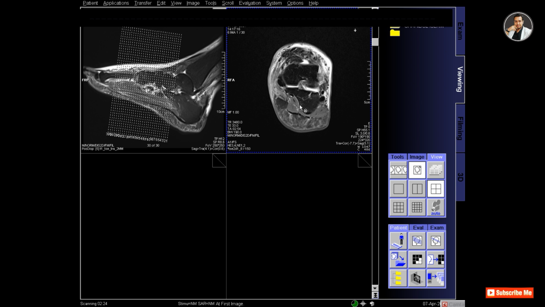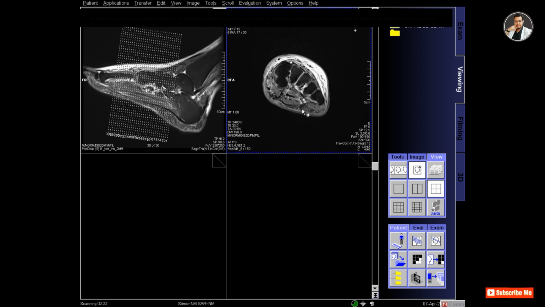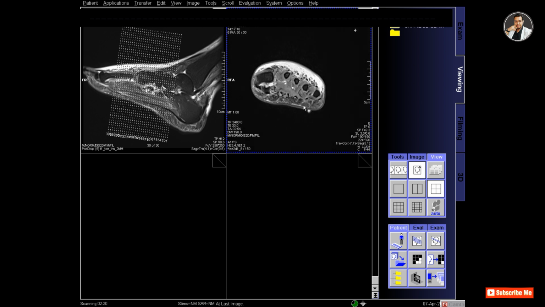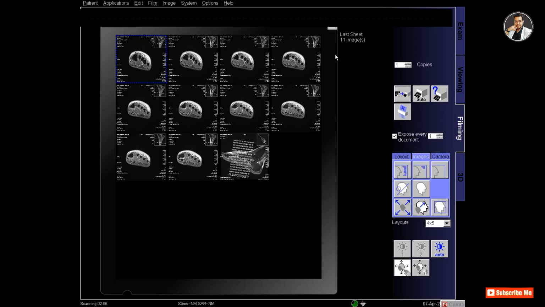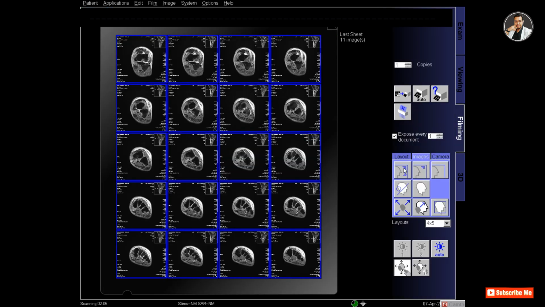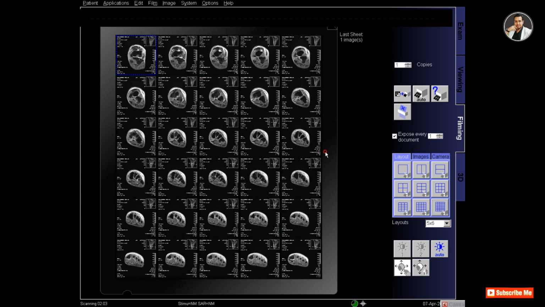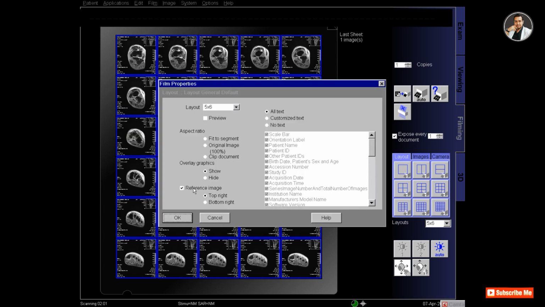So this is PD fat set axial. So you can see the fat is saturated here, and select the series and send it to the filming and also the reference image. And now in the filming, select 5x6 layout so that 30 images are set in the film.